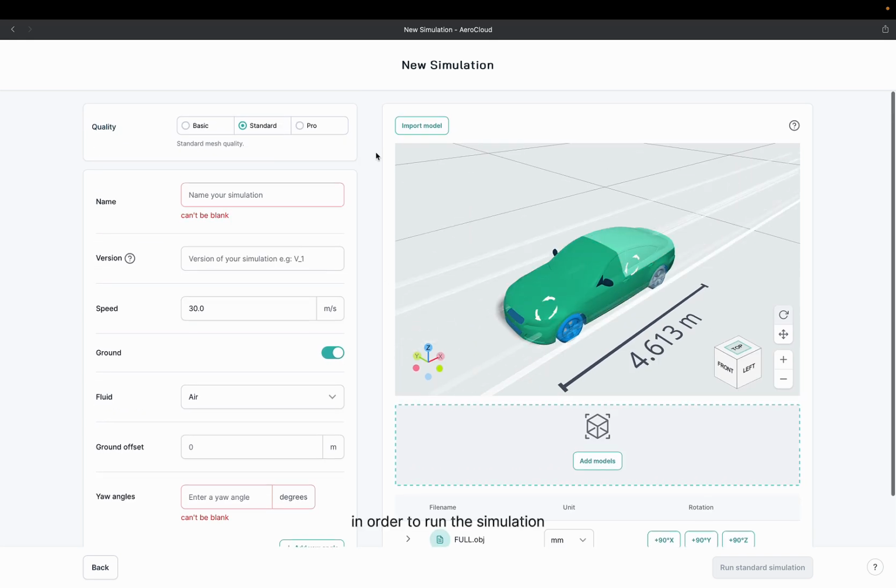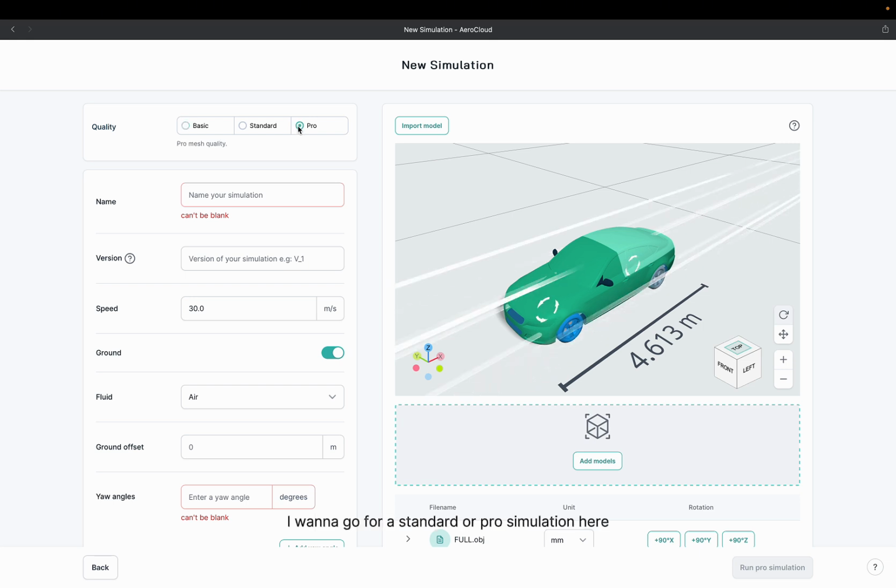In order to run the simulation, I only need to decide what kind of mesh quality I want. In case I have a very complicated model with some very small parts and details that I'm interested in keeping and some bigger ones, I want to go for a standard or pro simulation. On the other hand, if I have a car, for example, with no rear mirrors, no complicated wheels design, nothing like that, or if I'm interested in just analyzing one part that is quite simple, I can go for a basic simulation, which will give me results in a way shorter time, and it's also cheaper.